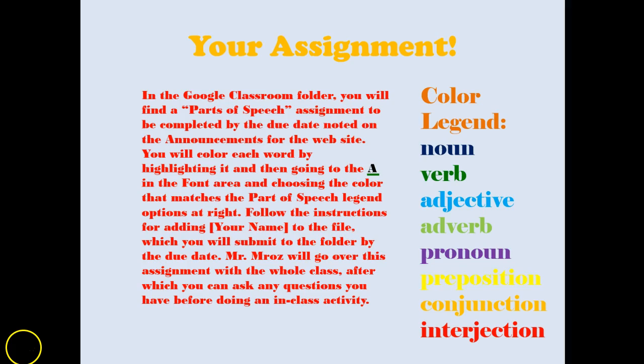Okay, so what you're going to do now is to go into the Google Classroom folder, and you're going to find the assignments section, and in the assignments folder you're going to look for one labeled parts of speech. You're going to complete that assignment by the due date that's noted on the announcements box on the web page in the front of the page.